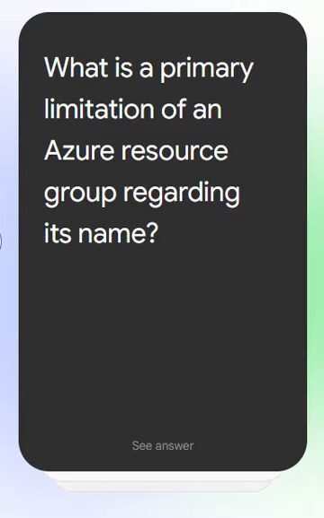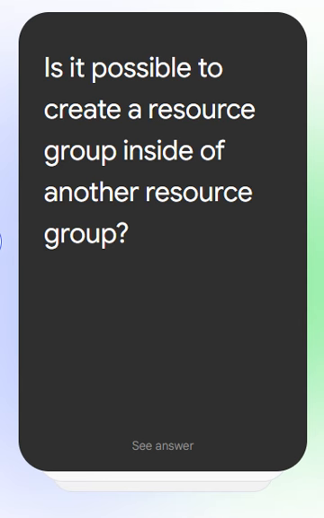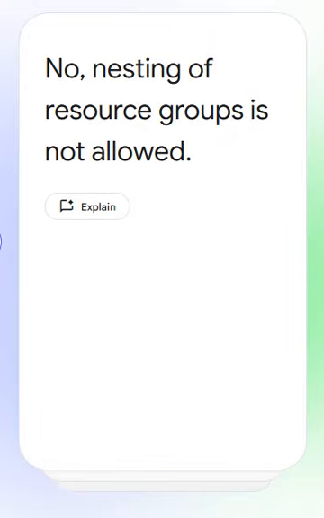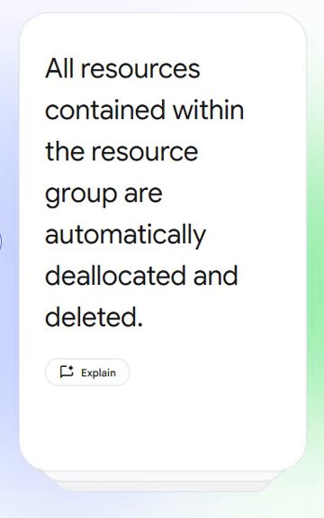What is the primary limitation of an Azure resource group regarding its name? Once a resource group is created, it cannot be renamed. Is it possible to create a resource group inside of another resource group? No, nesting of resource groups is not allowed. What happens to the resources inside a resource group when the resource group itself is deleted? All resources contained within the resource group are automatically deallocated and deleted.